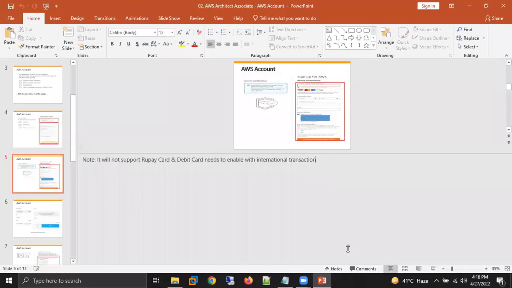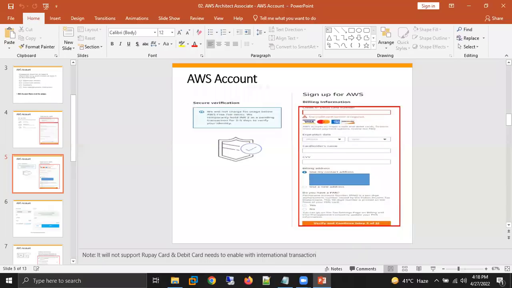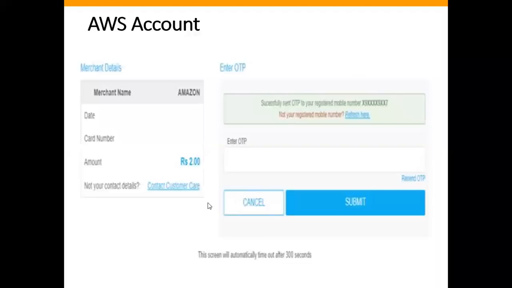If it's not enabled, you are not able to create your account, because they are going to deduct 2 rupees from your account just to verify it. After 48 hours, you will get this 2 rupees refunded in your account. But to verify your account, they deduct 2 rupees, and for this, make sure your international transaction is enabled.